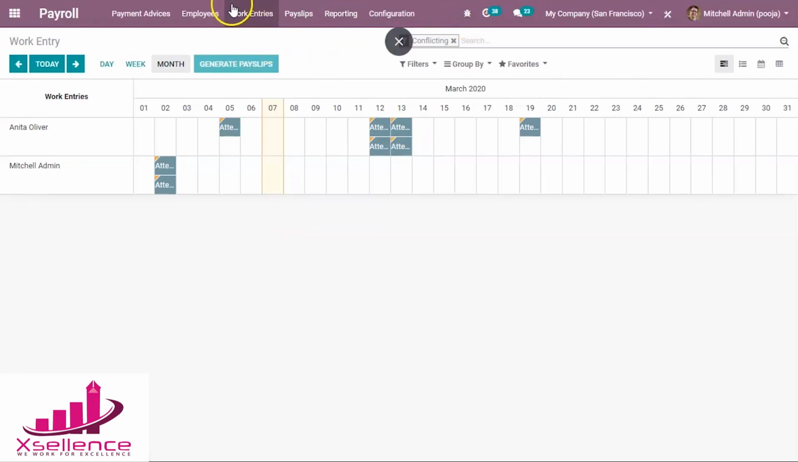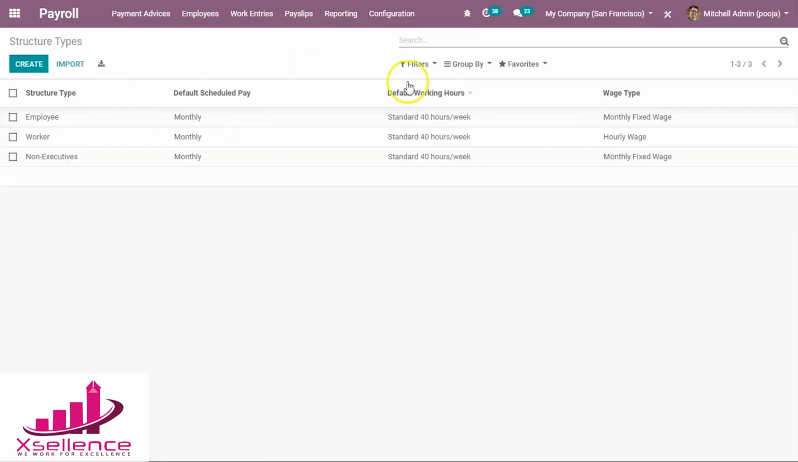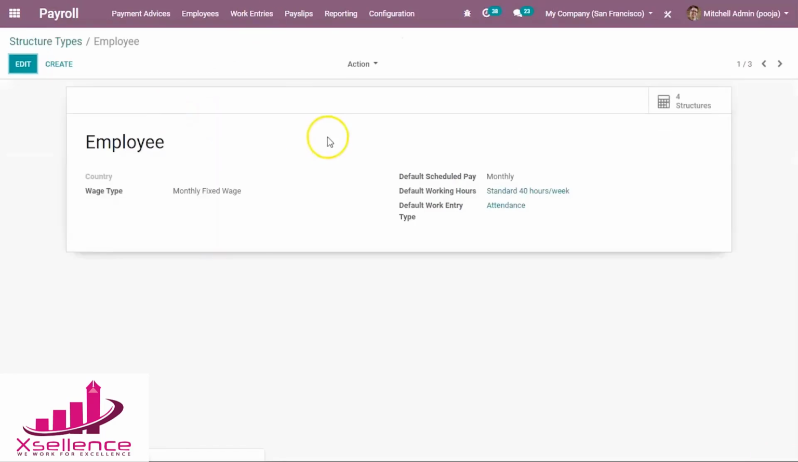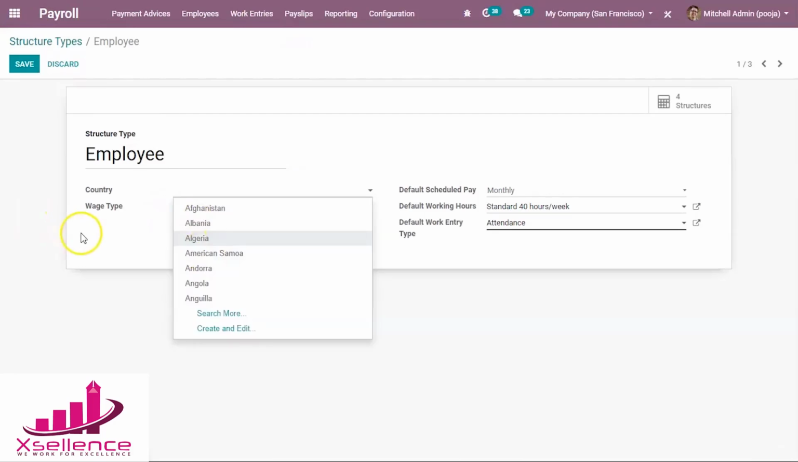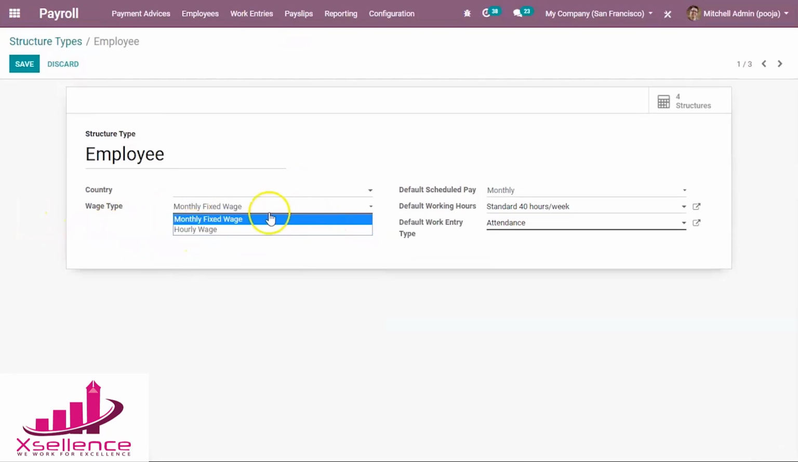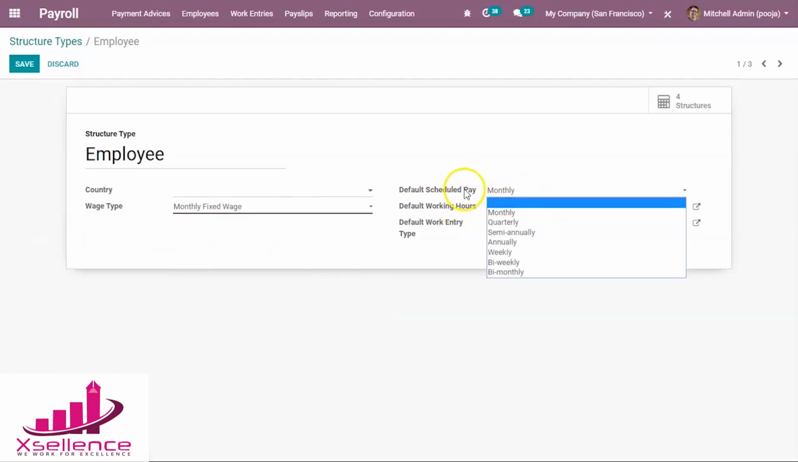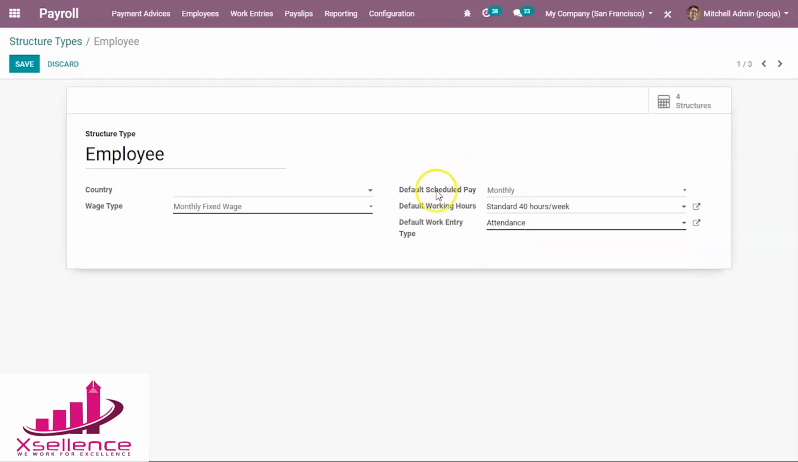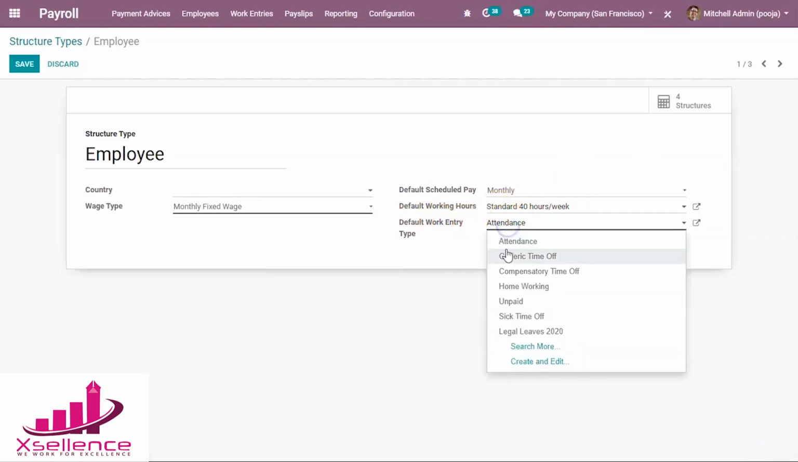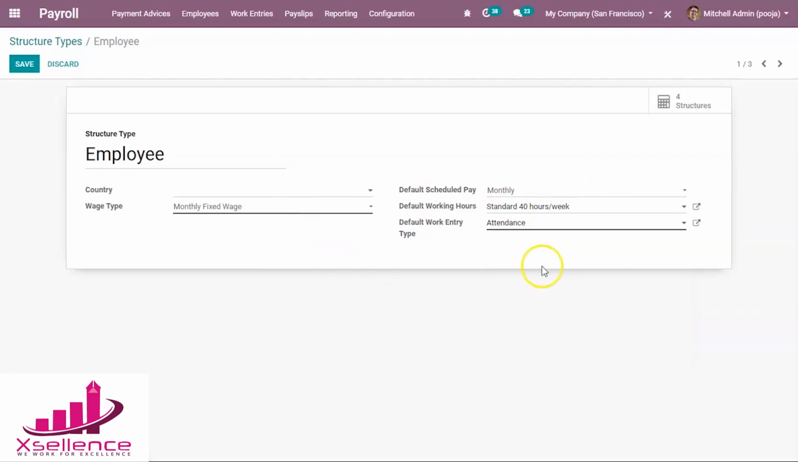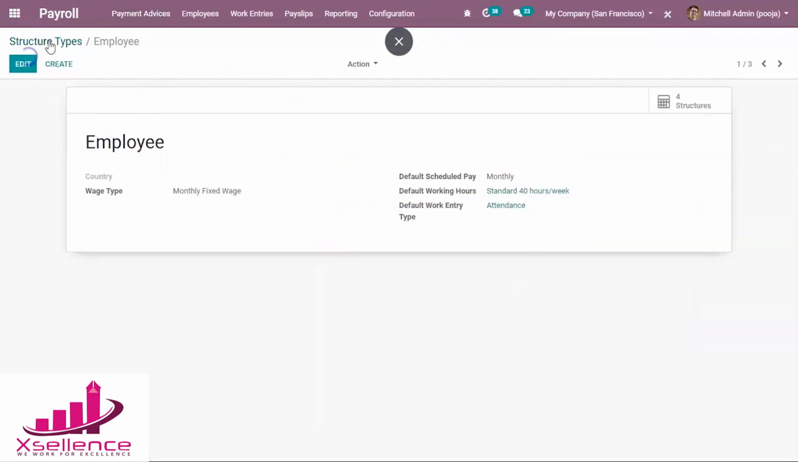Then you can go to configuration. You can see the salary structure type. Salary structure type is different for employee, trainee, non-executives. So it is different. If you open in the case of employee, you can add a country, wage type, it can be hourly wage, monthly wage, then default scheduled pay, which is weekly or monthly, then default working hours that you have seen in the contract, then default work entry type, whether it is attendance, unpaid or not. So you can save this.